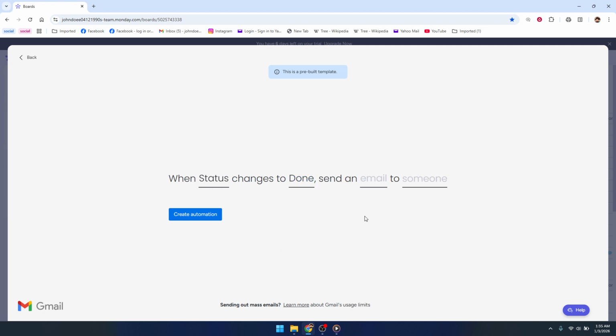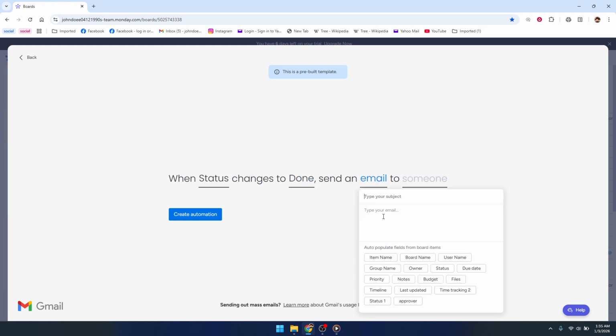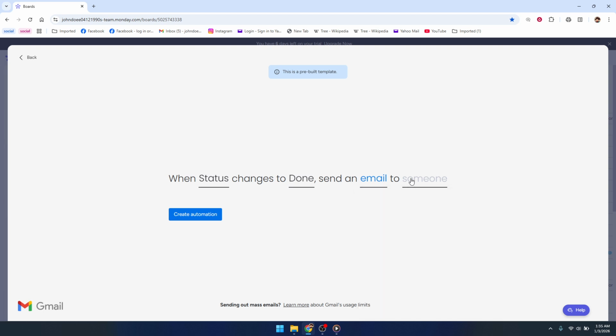Your Gmail integration is now active on that board, and from this point on, whenever the condition you selected is met, an email will automatically be sent through Gmail based on the configuration you just set up.